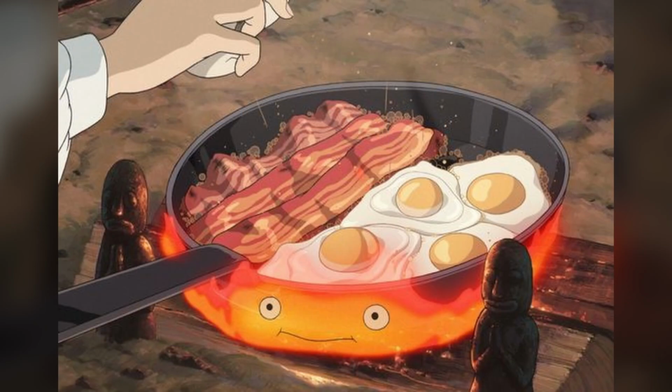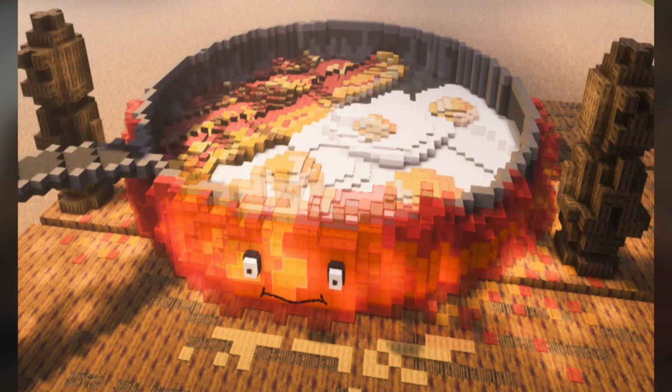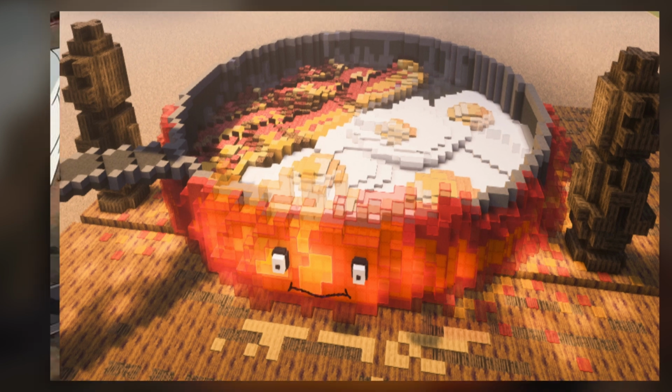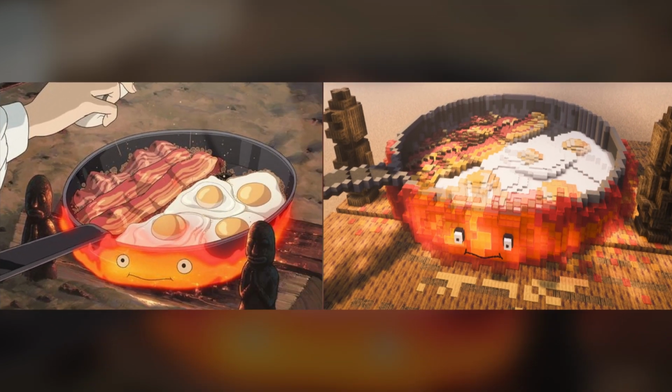Now, as we all know, this is the before, our little reference photo. We have Calcifer here, and we might as well just go right ahead and toss up the after. Like I said, the angle isn't exactly correct, but I think I did a pretty good job. I think the bacon looks a little more, not like bacon, but I still think it looks pretty good. I really enjoy it.